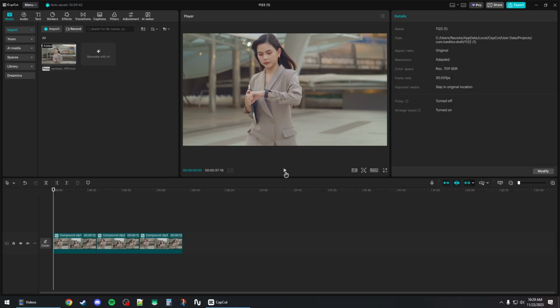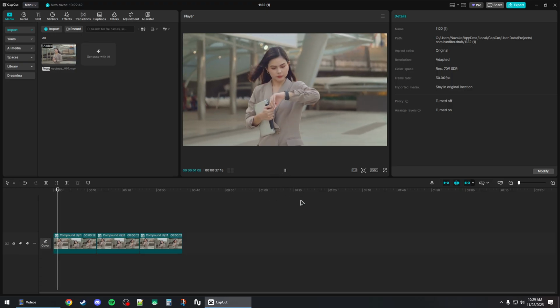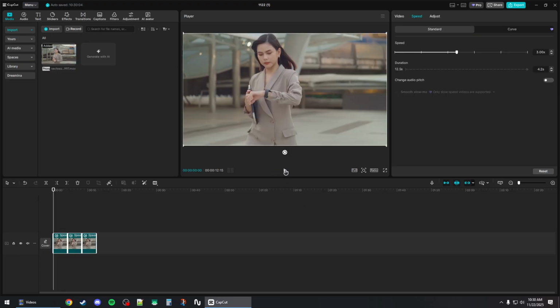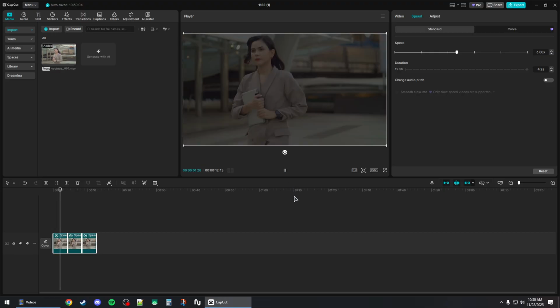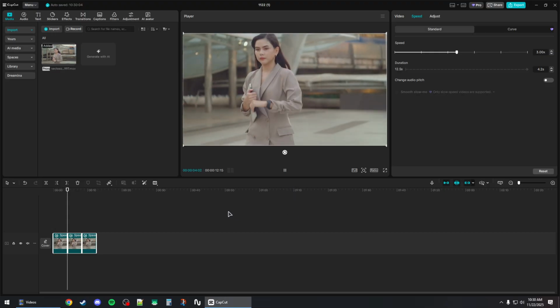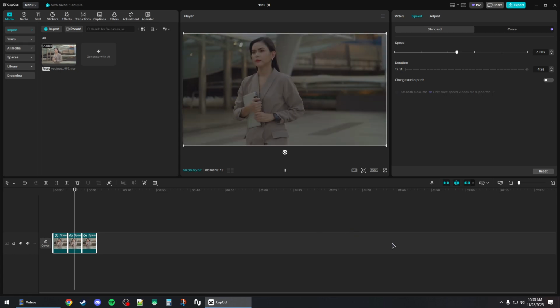And once you're finished, you can press this play button right here and watch your video. I'm going to speed it up by 3 times so that you can see it. And it's perfectly looping as you can see right here.